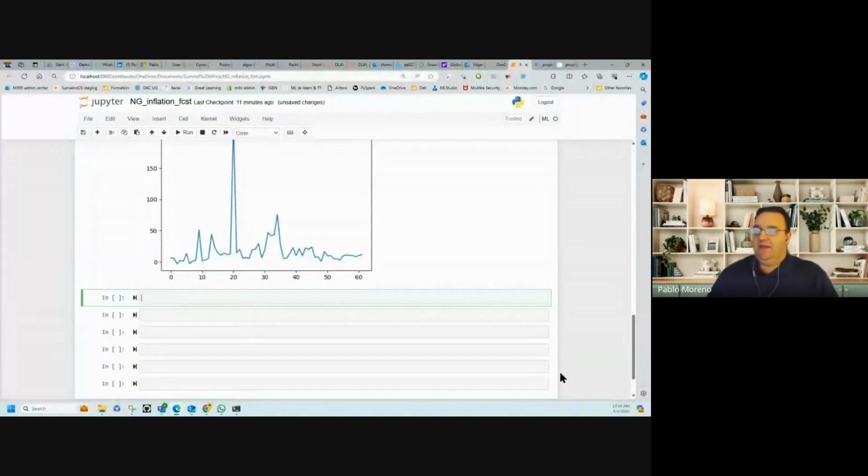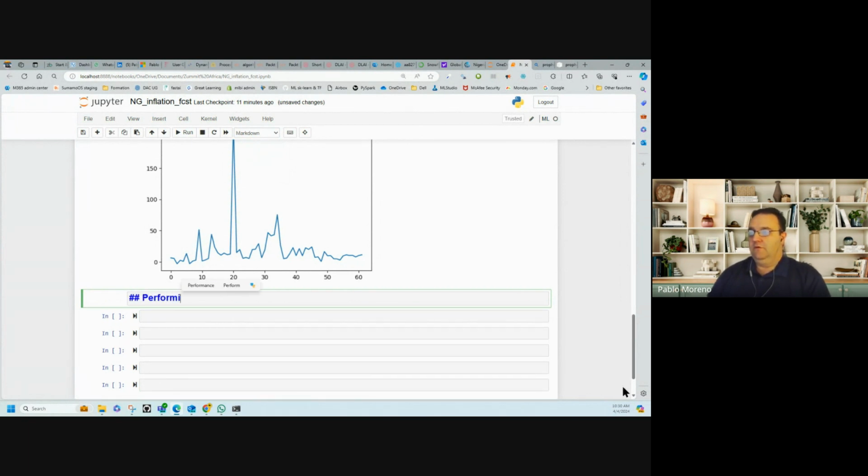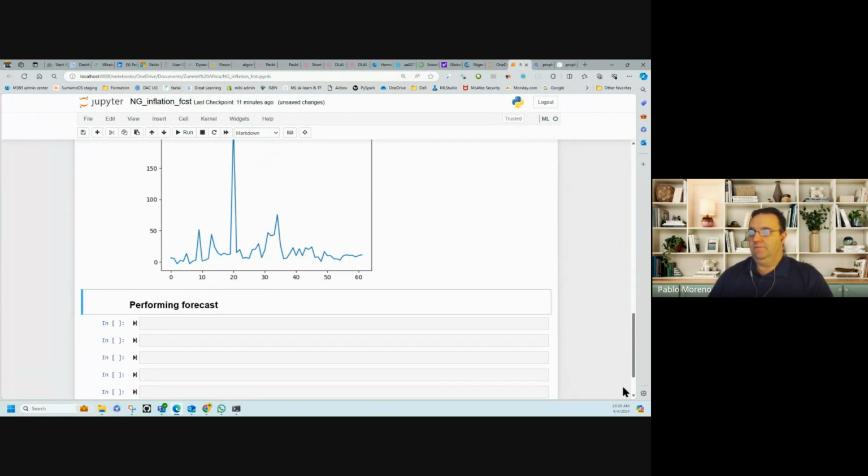Anyway, now let's do the forecast. To do the forecast, let's create a new section here: performing forecast. To perform the forecast, the first thing we need to do is instantiate the algorithm which is going to be applicable against my time series data.